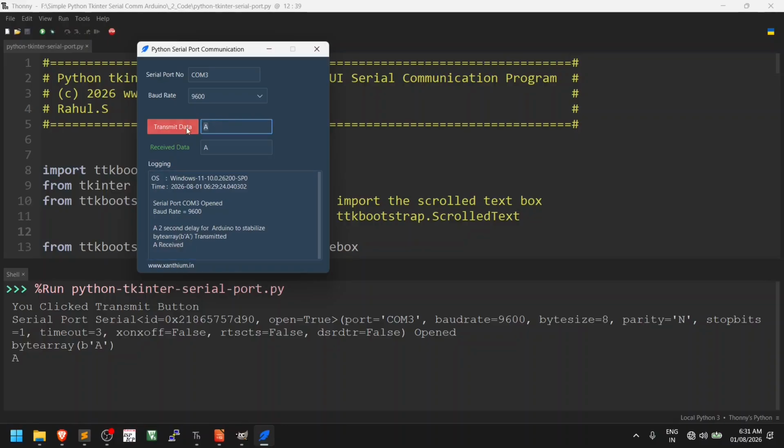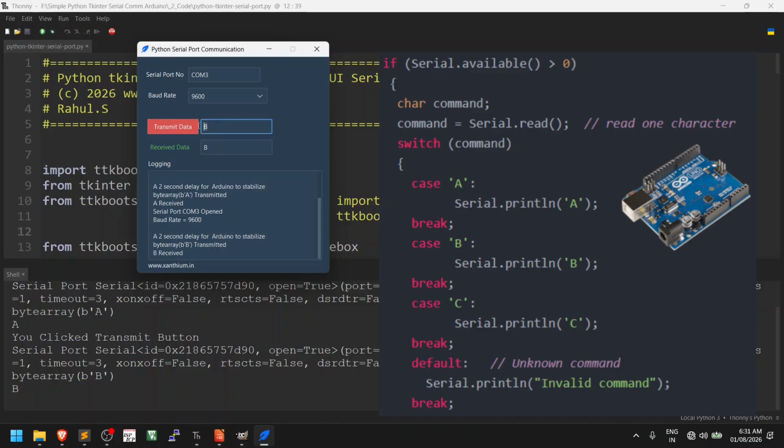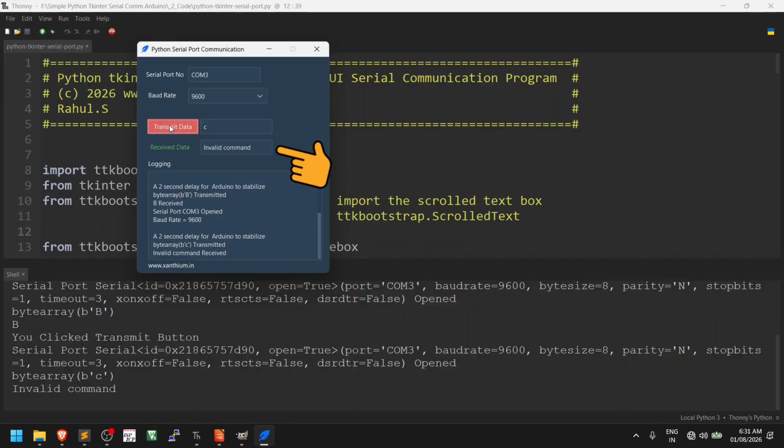You can use another letter, capital P. The Arduino has echoed back the same letter. This is done by a switch statement that is running on the Arduino. If you send any other, invalid data, it will just display that the data is invalid. I'll just send C, and the Arduino says it's an invalid command because it's not defined inside the switch.